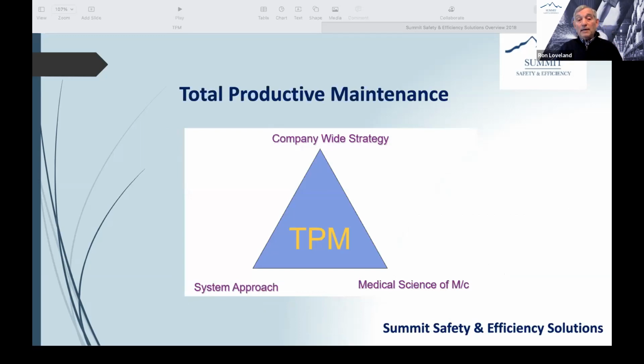All right, so again, total predictive maintenance is a company-wide strategy. You take a systemic approach, and you basically take a scientific approach to maintaining your equipment, as opposed to rolling the dice and hoping for the best.